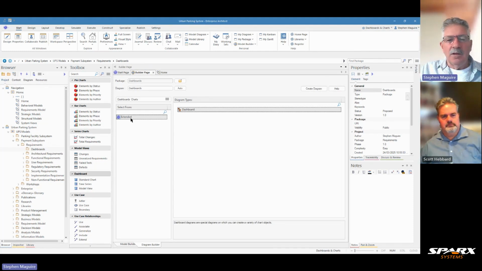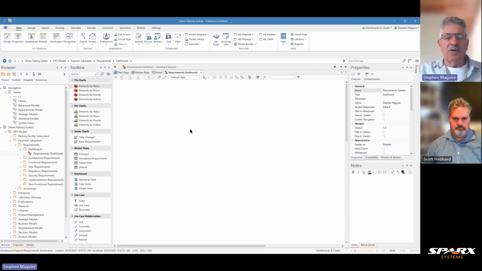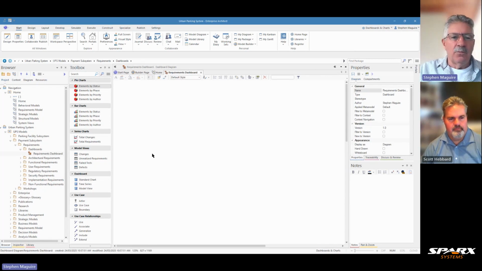And you can see, because I've selected that perspective, that's the only choice there. I've got a dashboard diagram. I'm going to put dashboards there, and I'm going to call it requirements dashboard. So I can change the name here, requirements dashboard, I'll call it, and I'll create that diagram. Now you can see I've got a blank canvas, but I have got, again, my toolbox there ready to go.